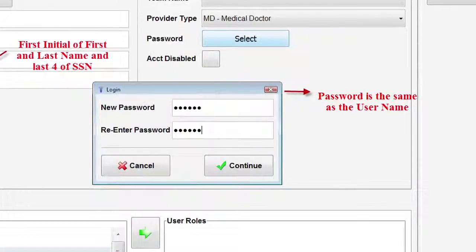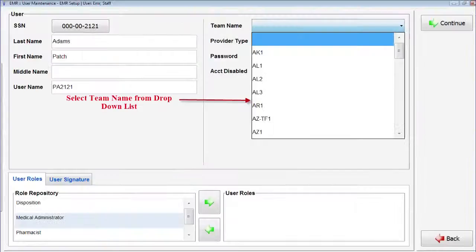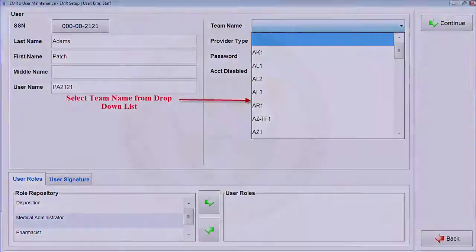It will be the same as the username. Then tap the Continue button to save it. Select the Team Name button by using the drop-down box. Select the provider type by using the drop-down box.